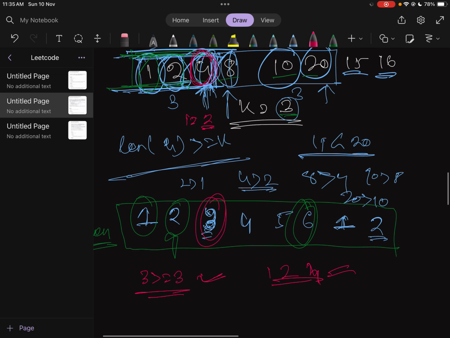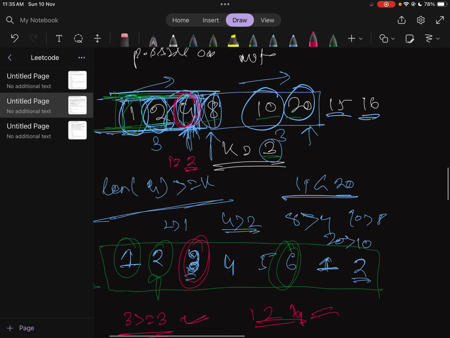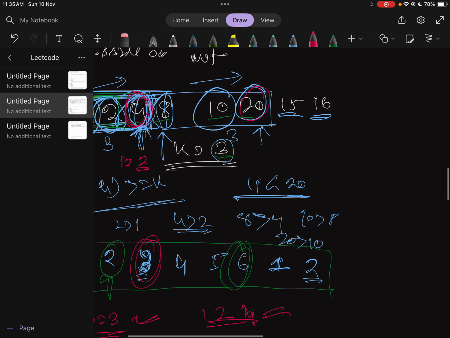Okay. Now next part is what? For the next sub-array, what will be the ending index? This will be the next ending index. So what will be the ending index? I plus k. What is the I? I was 2. K is equal to 3. So it will be 5. You can check 3 4 5.